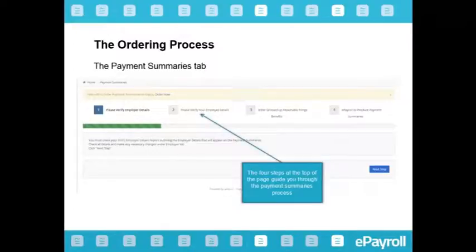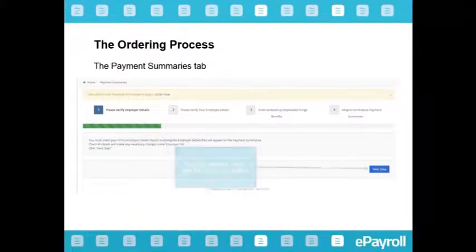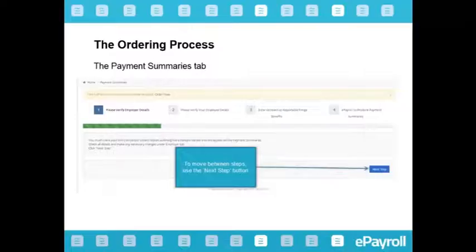Once you access that tab, you'll see that there's 4 steps that are outlined along the top of the screen in a very similar way to the payroll screen. There's a progress bar that shows you how far through the process you are, and to move between steps, there is a next button at the bottom right of the screen.